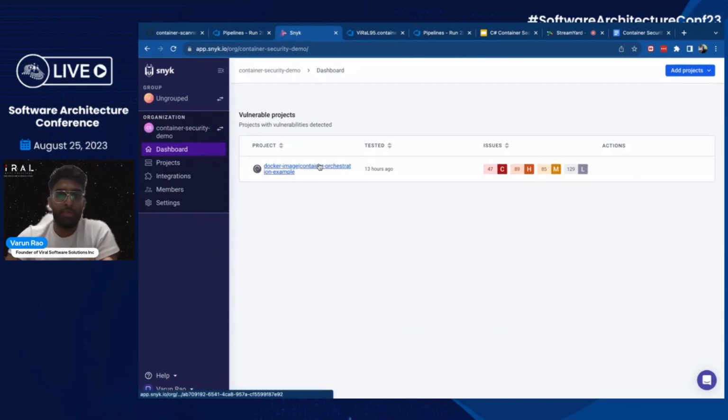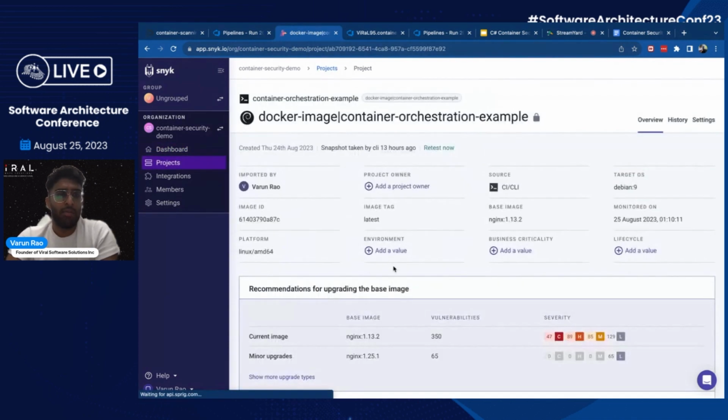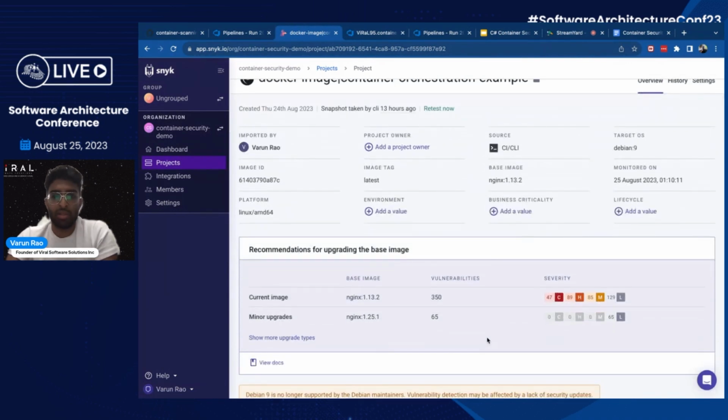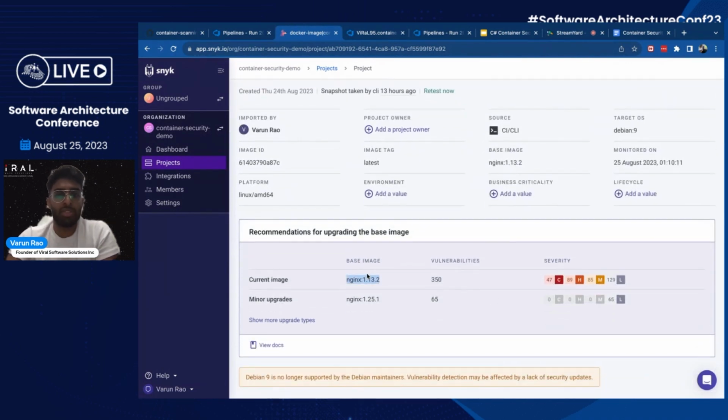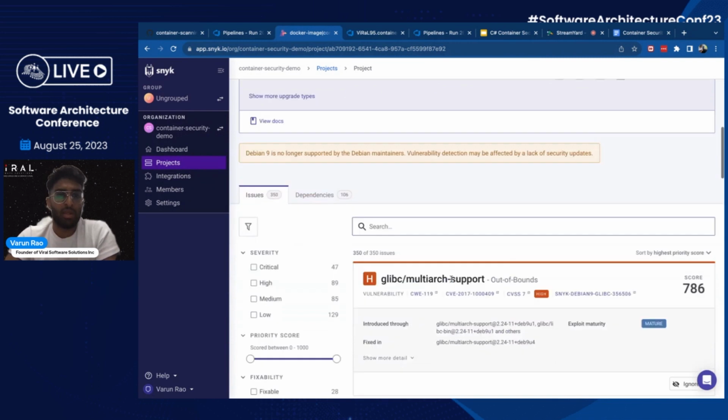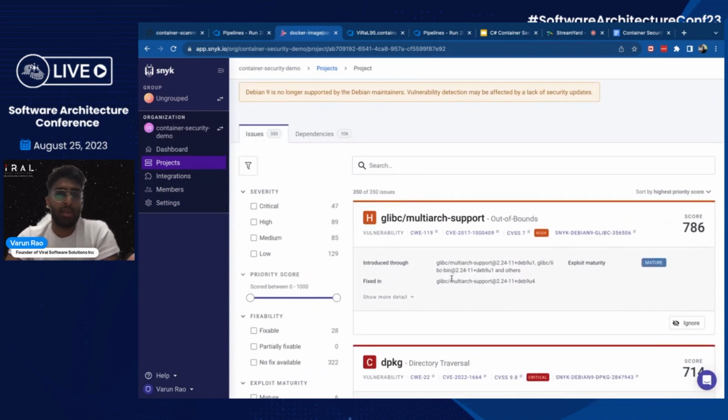So for example, you will see there's some issues. Here's some criticals: 47 criticals, 89 highs, 85 mediums, 129 lows. And you can get more information on that. This is the base image that's being used by Docker, that specific Docker image. Here are the number of vulnerabilities, and here are all of the libraries that have the issues in it.